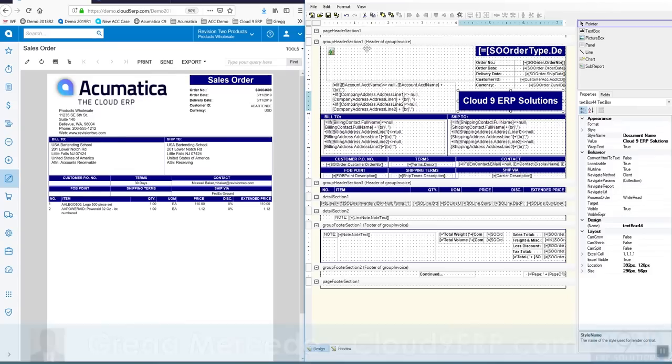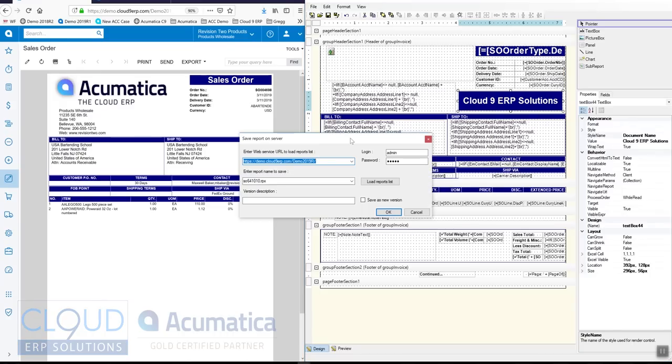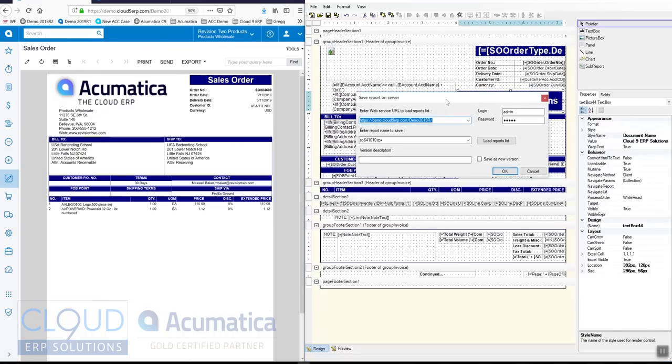Now, in order to save this, we have two options. One of them is simply enough to say File Save. However, I recommend a better option. And I recommend you do this all the time, and that is Save to Server. And what that does is it saves it, but it gives you the option to get this dialog box, which allows us to save it as a new version.